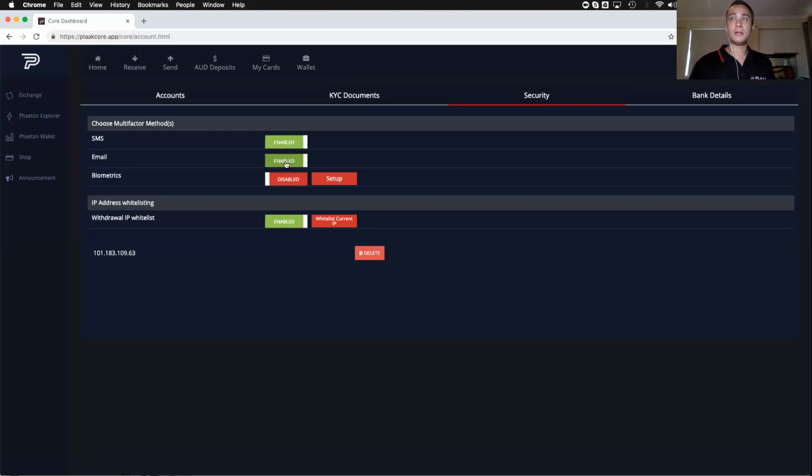Next is your email. So with the email, again, you have to just log into your email and click the link in your email, or there's also a code that gets sent to your email, which you'll have to just copy and paste over to the login page.